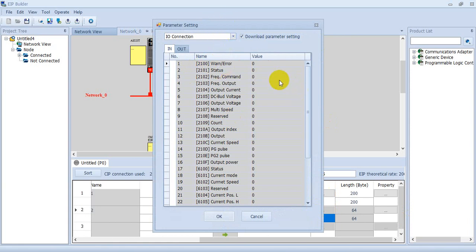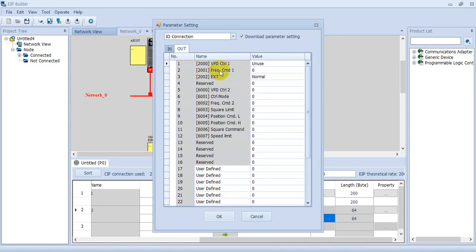Okay, so you can see it means the output from VSD. So you can find here will be the error warning and the drive status, and you can check the frequency command, frequency output. Then out means the command we give from PLC to VSD.